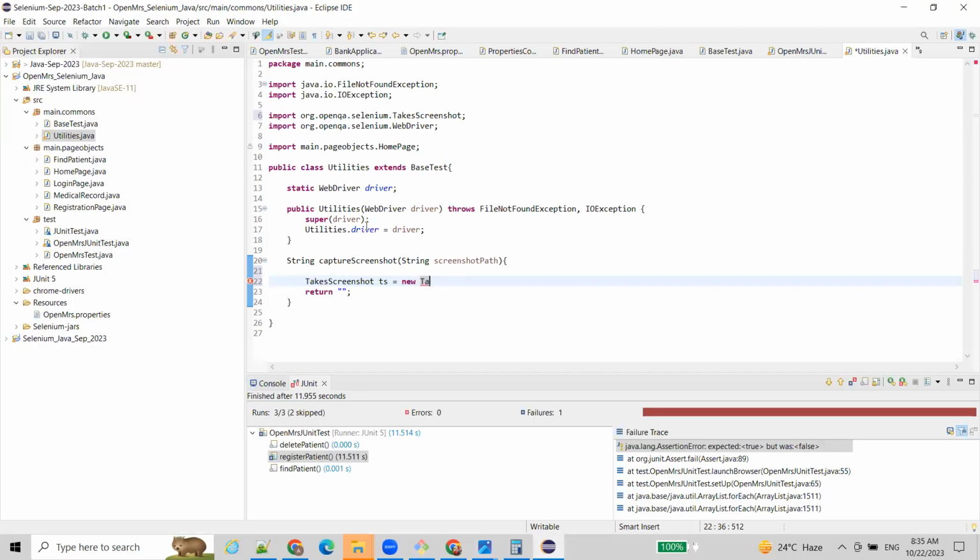What is the existing object? Our driver instance is the existing object, right? So now you can assign the driver to your TakesScreenshot, but driver is a parent to your TakesScreenshot. You cannot directly assign. What you have to do? You have to do the downcasting. After creating the TakesScreenshot interface, this is also an interface, the implementation methods are available in the RemoteWebDriver class.